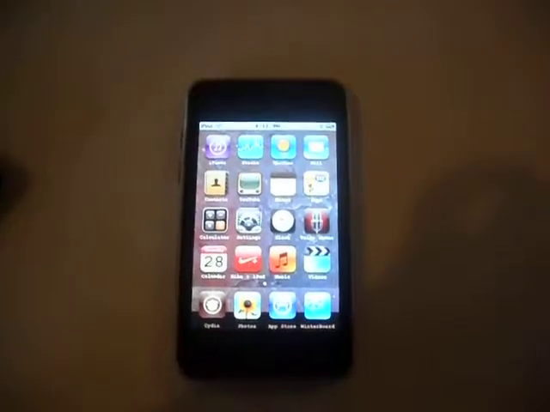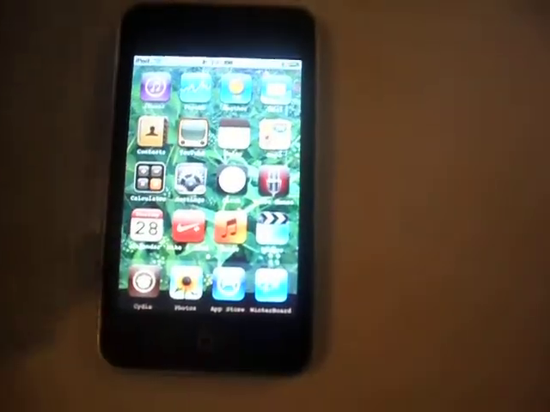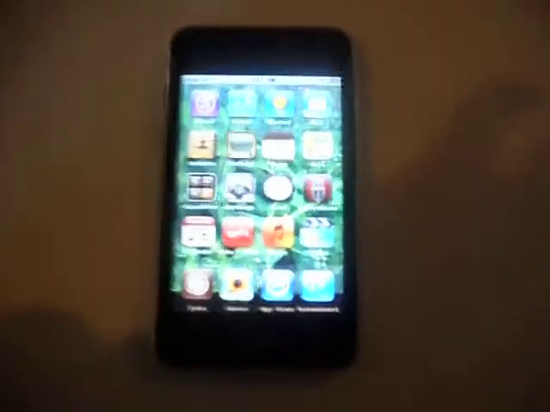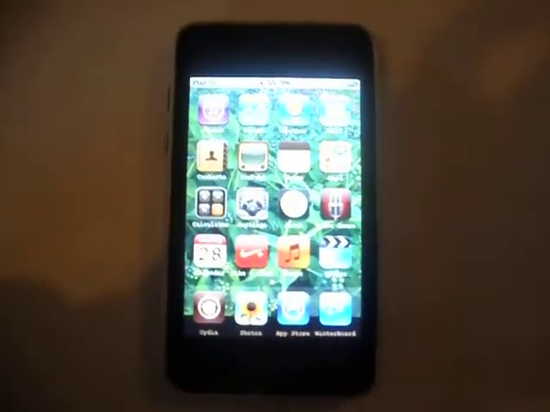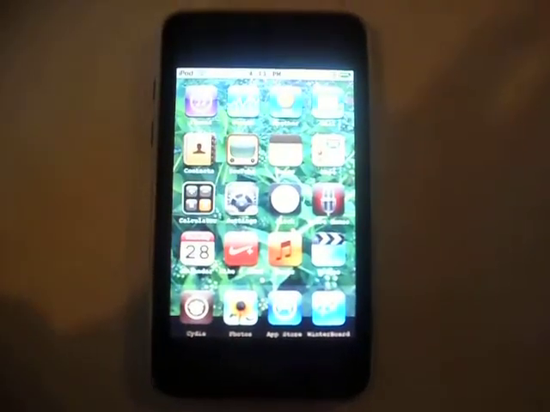Hi guys, this is Molly, and my iPod came back, and I downloaded some more things off of Cydia, like themes and that. I'm just going to show you what ones I got, what they're called, and if you like them, how you can get them.